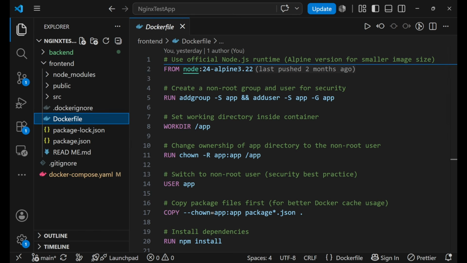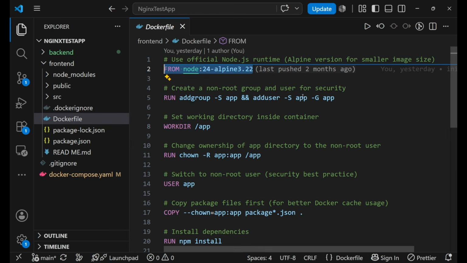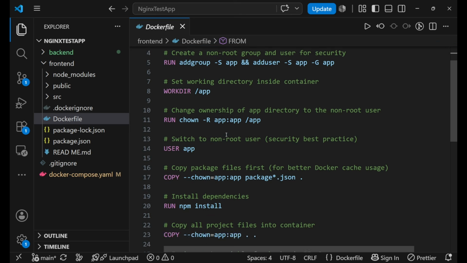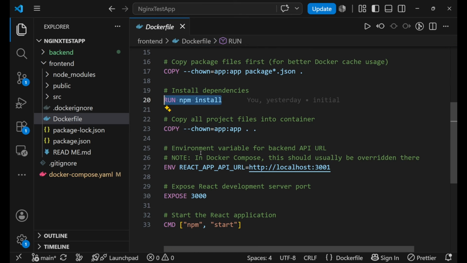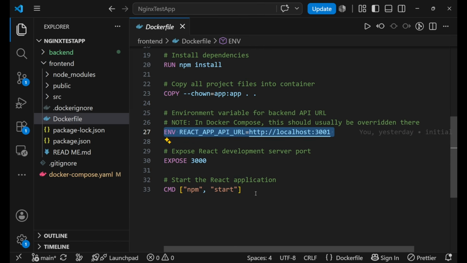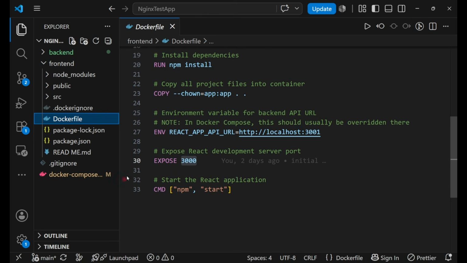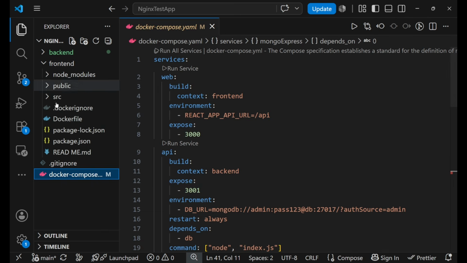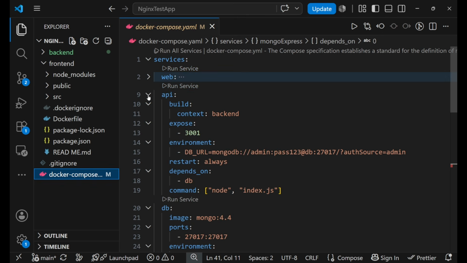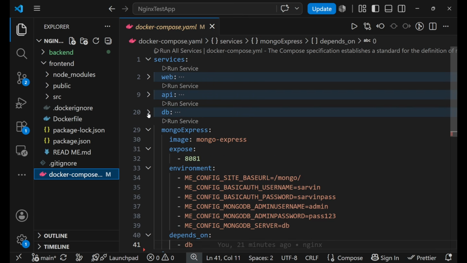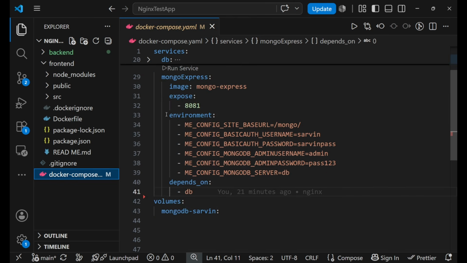First of all, the Dockerfile prepares the React environment, creates a user and group and a working directory, installs the dependencies, and creates the environment variables. By running npm start, the React application runs on port 3000. We also have a Docker Compose file in the root of our project, where the services for the frontend, the backend, the Mongo database, and Mongo Express UI are defined.